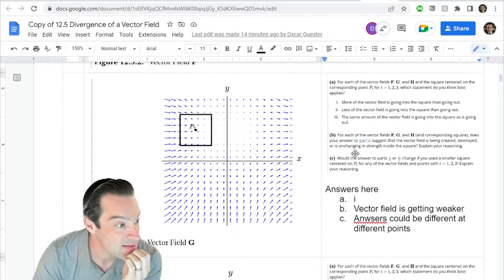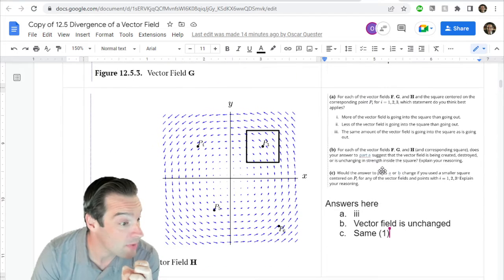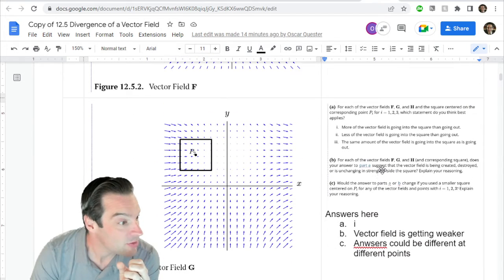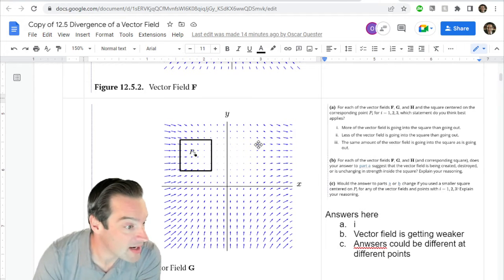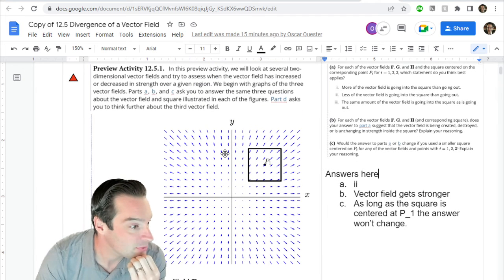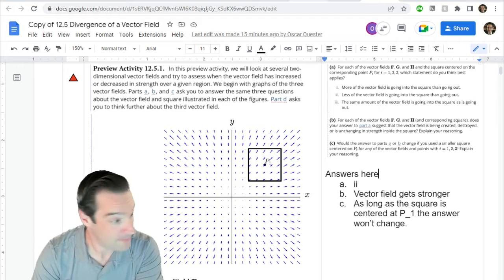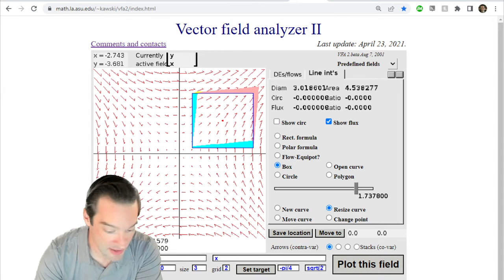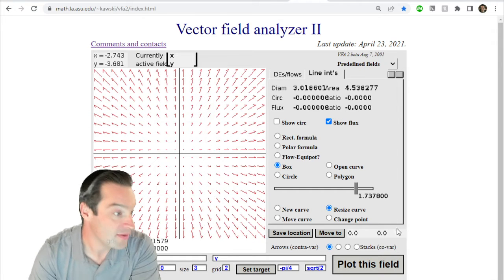And your answers seem like they possibly could vary if we chose a square that was bigger or a square that was smaller. So as an example to look at that question, let's look at the first vector field because it has kind of the easier formula. This vector field is the vector field x comma y. And if I look at that vector field, x comma y, it looks like this.